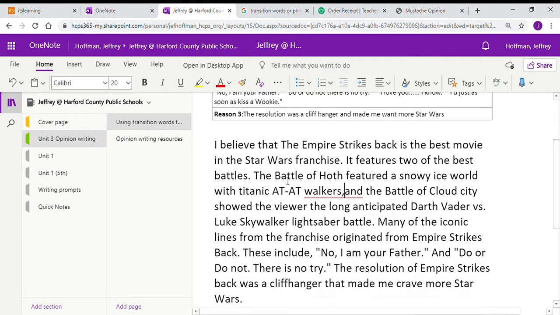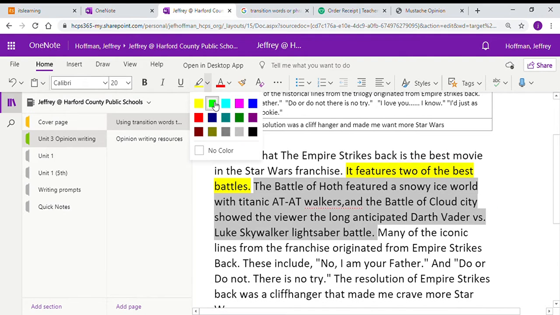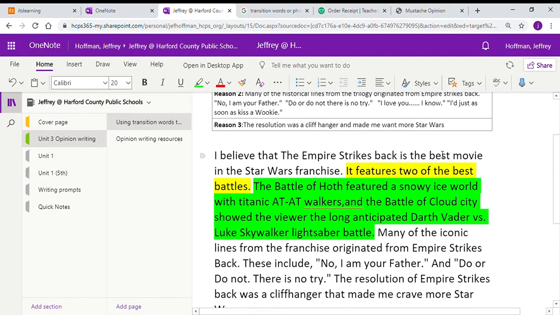And I'll show you what I mean. Let's look at that. Let's highlight that. So the battle, it features 2 of the best battles. That is my reason. So I'll highlight that in yellow. And then this stuff right here, from the Battle of Hoth and the titanic AT-ATs to the Luke Skywalker Darth Vader battle, here in green, that was my elaboration. That's fine. Keep your elaboration related to your detail.